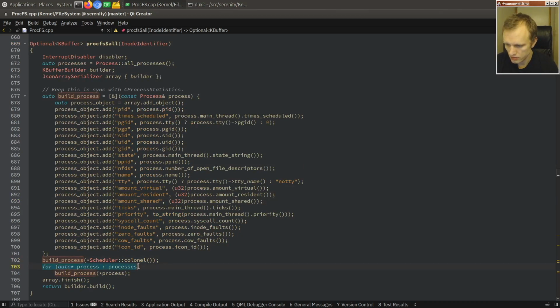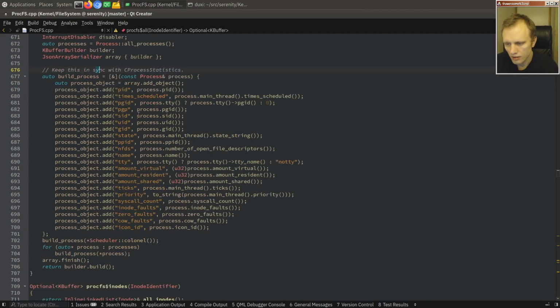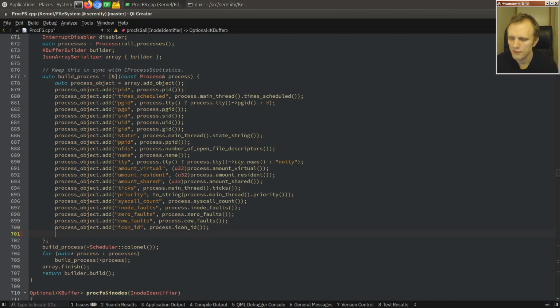So we loop over all of the processes which are extracted from the process table here. And then for each process we call build process, which just creates a new JSON object and an array of objects, and adds all of these fields. So I think what we can do here is we can just make a sub object or like a subarray. So we can make an array of threads. And that would be something like process object add array, thread array.